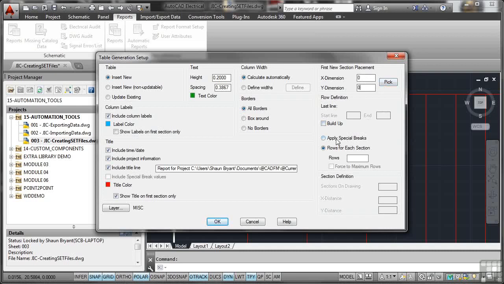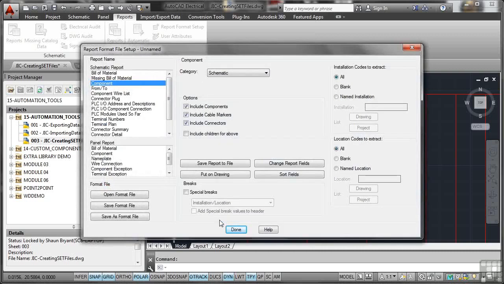And we've got a choice of row definition, last line. We can build up and move it around. We can apply special breaks and set the section distances there. Or we can just say, I want rows for each section, which is what I'm going to go for. So when I click on OK now, you'll see there that I go back to the format file setup screen. I'm just going to go back to put on drawing there.